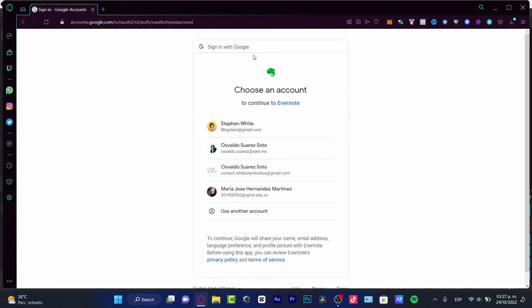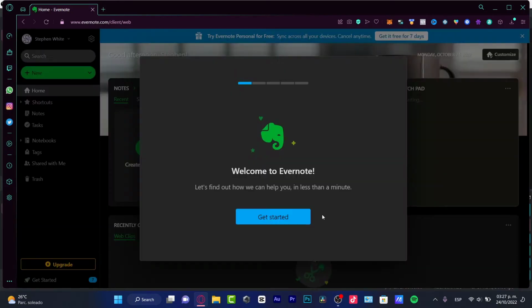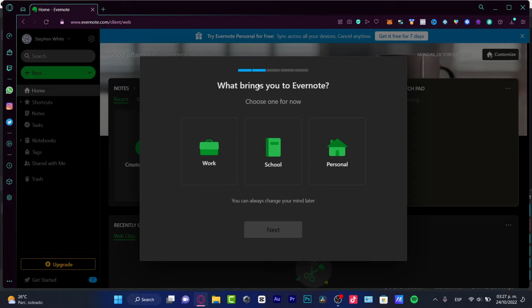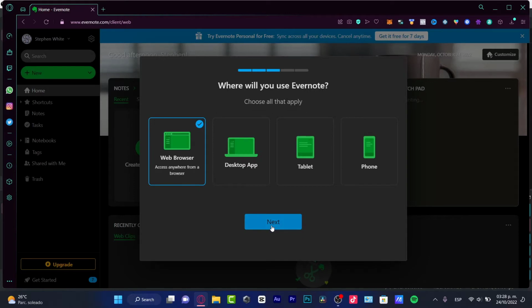Now, in my case, I want to create an account here with my Google account, with my Gmail. Now, I'm going to choose to get started. Depending on whether you're doing this for your work, for school, or personal, you want to choose your workspace. In my case, I want to go for work and go into next.